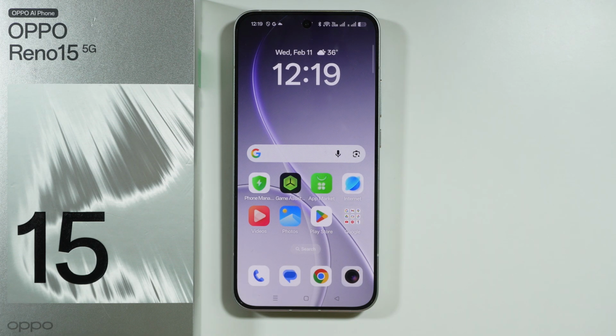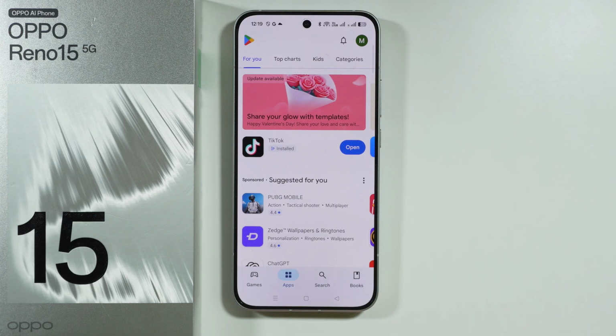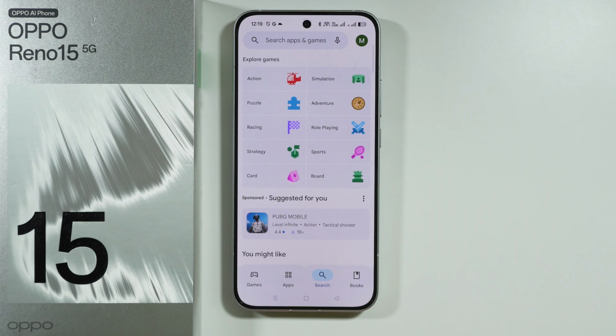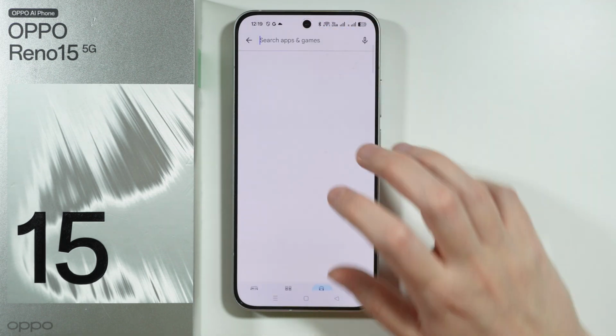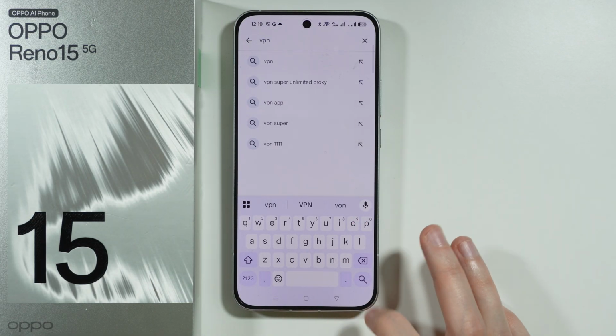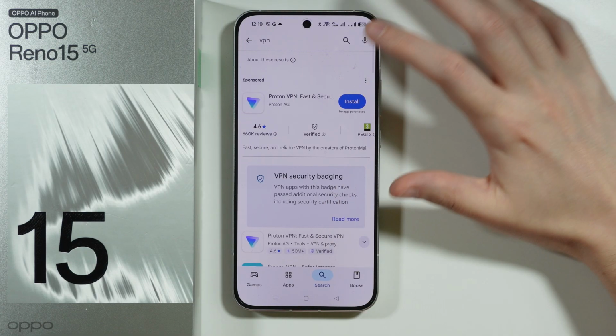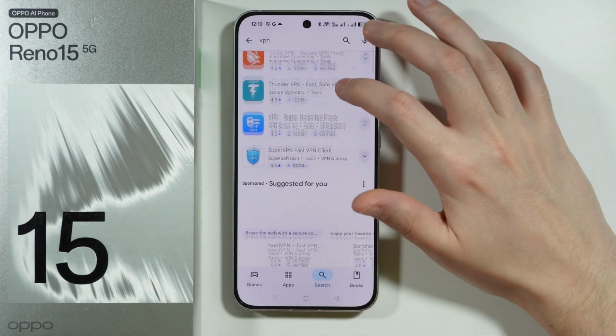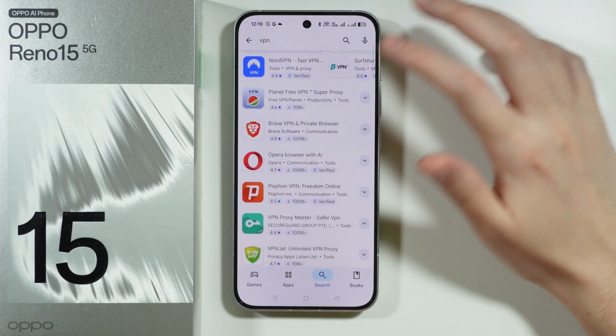If you want to install a VPN app on OPPO Reno 15, you can simply go to the Play Store, tap on search, and at the top of the field search for VPN, unless you have the name of the specific VPN app that you want to install on your phone. Even if you type VPN, you can find many different example apps, so you can try them out.